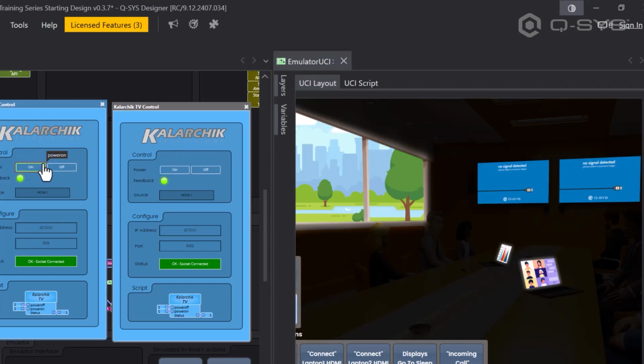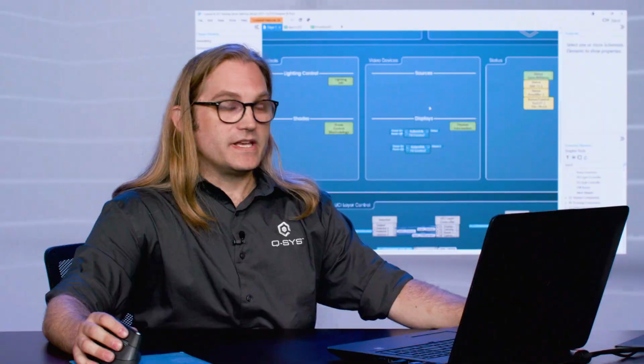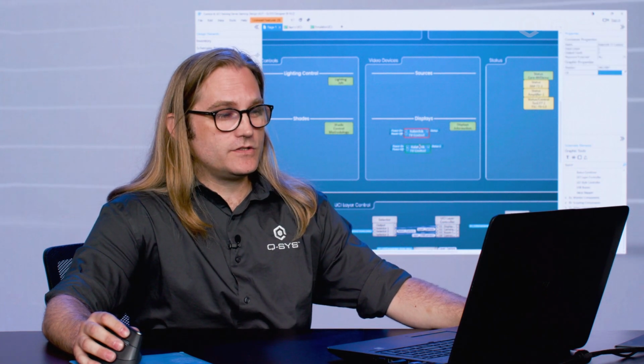If yours is not doing that, then you probably have the wrong IP address or the ports, so double check that. You want to make sure it works now before you do the rest of the control. Just like you would in the real world. Make sure that it actually works. All right. So we have the two components.